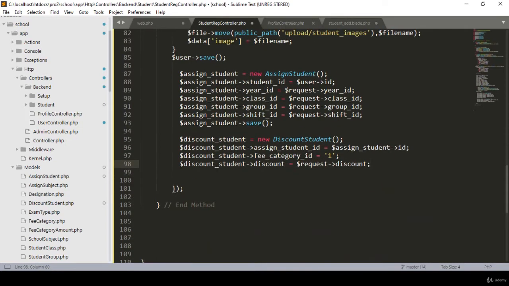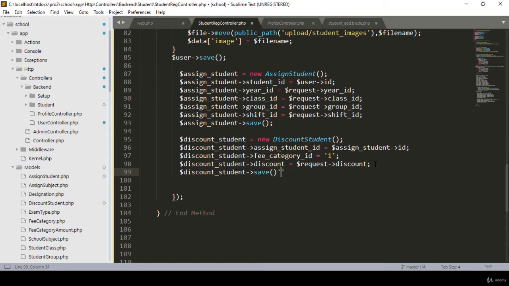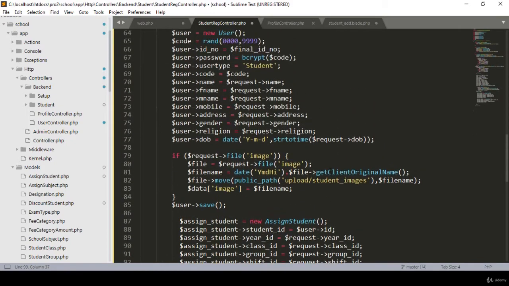Perfect. And then I want to save this data. Okay, so with this discount, I want to save this data. Okay friend, perfect. So that's all we have to do. So right now actually there are three tables.